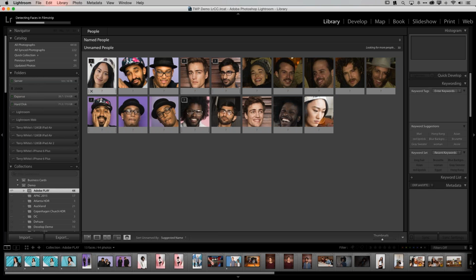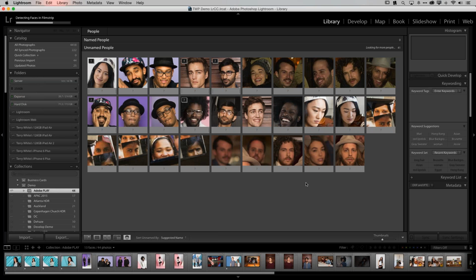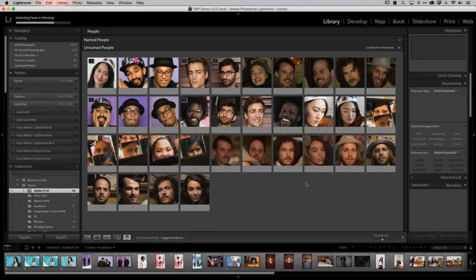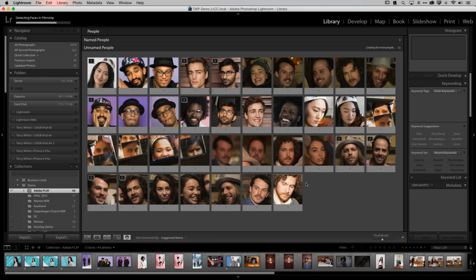So far it's found 4 images, now 5 images of Mary. And I see some other images of Mary, but it's not close enough for it to know, because at the end of the day, it's not a person, it's a computer. So it's using an algorithm to try and figure out, number 1, if they're faces, and number 2, if they're the same face. Once it's done, which it's almost done here, or you don't have to wait for it to be done, you can start going through and naming those faces.